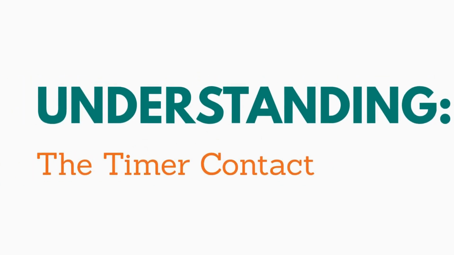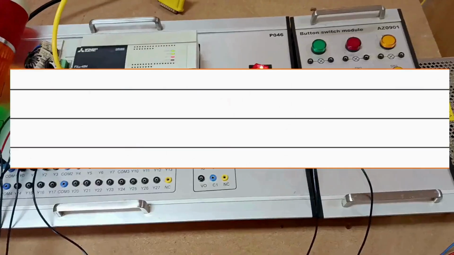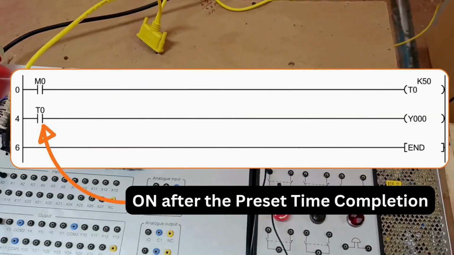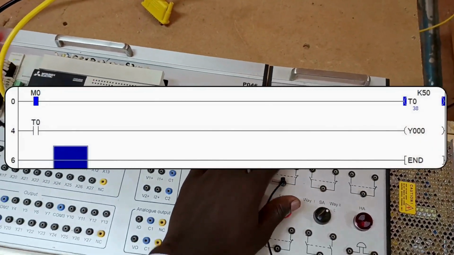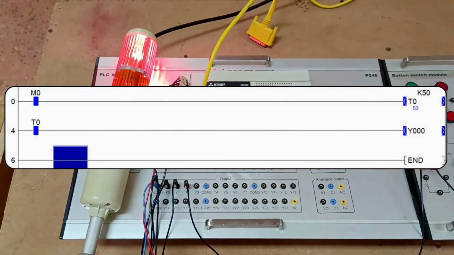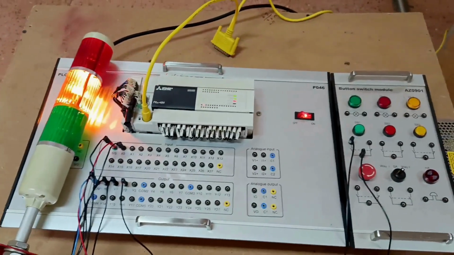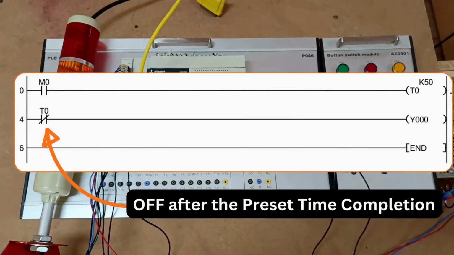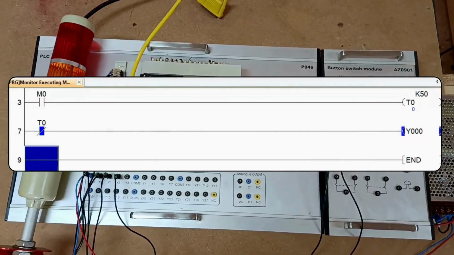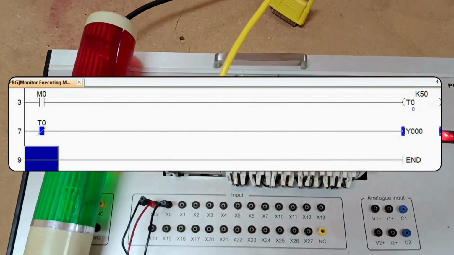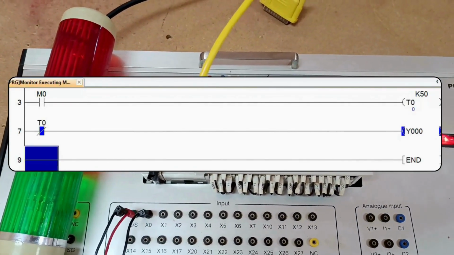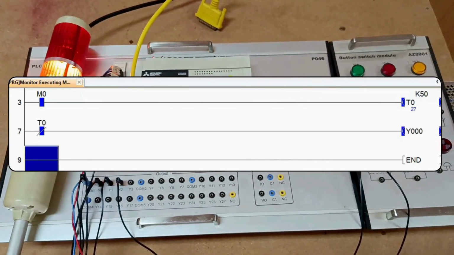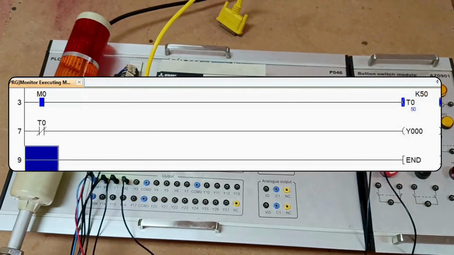Now we need to understand what happens to the timer contacts. A normally open timer contact is open before the timer reaches its completion condition. When the timer reaches its preset, that contact closes. That makes it useful when we want an action to occur after the timer has completed. A normally closed timer contact behaves in the opposite way. Before the timer completes, the contact is closed. When the timer completes, the contact opens. And that normally closed contact is going to become very useful for our timer outputs.